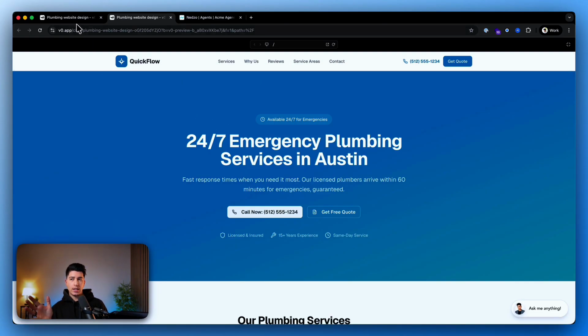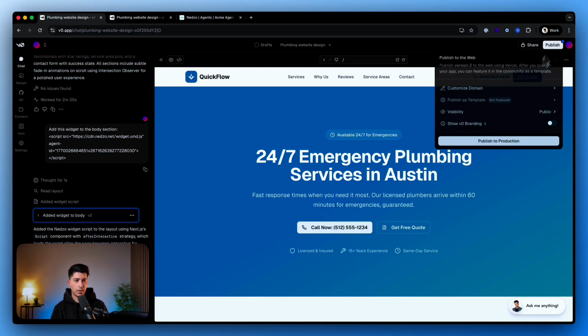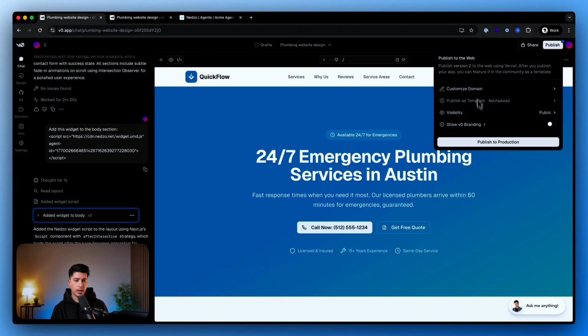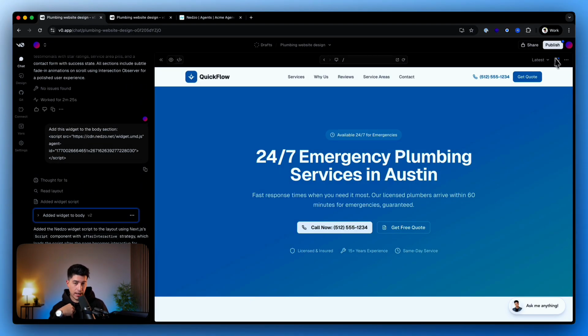So now let's go ahead and deploy this live, right? The first thing you want to do is head over to publish. Let's click here. And here they give us a couple options. We can connect our custom domain if we have it, right? All we got to do is go here and connect our domain. Now, for this case, let's say I don't have a domain and I just want to get this live as soon as possible. So all I got to do is really click publish.